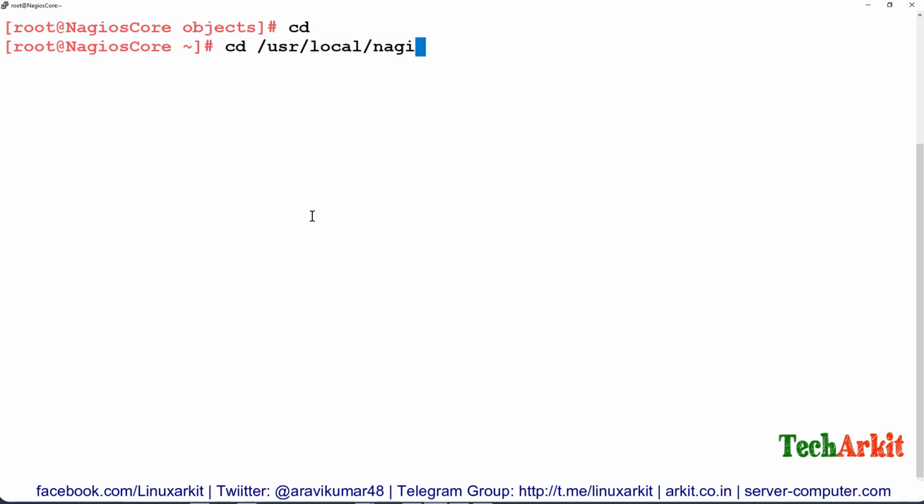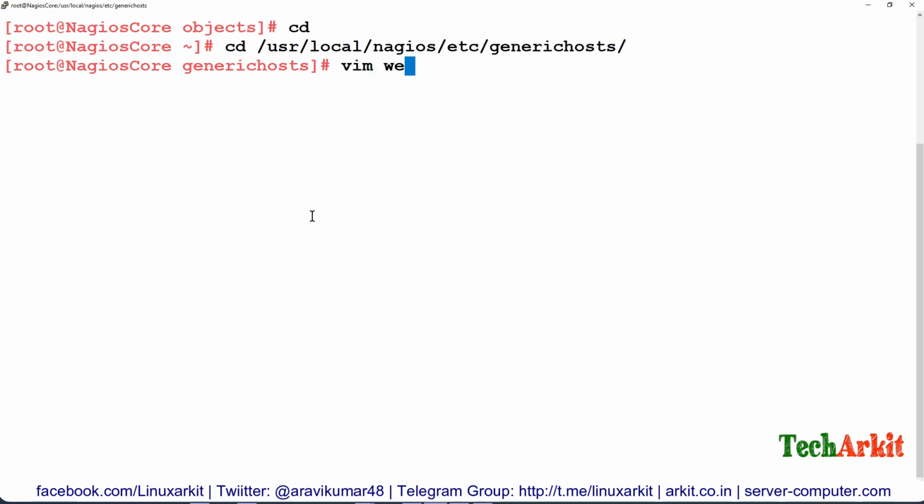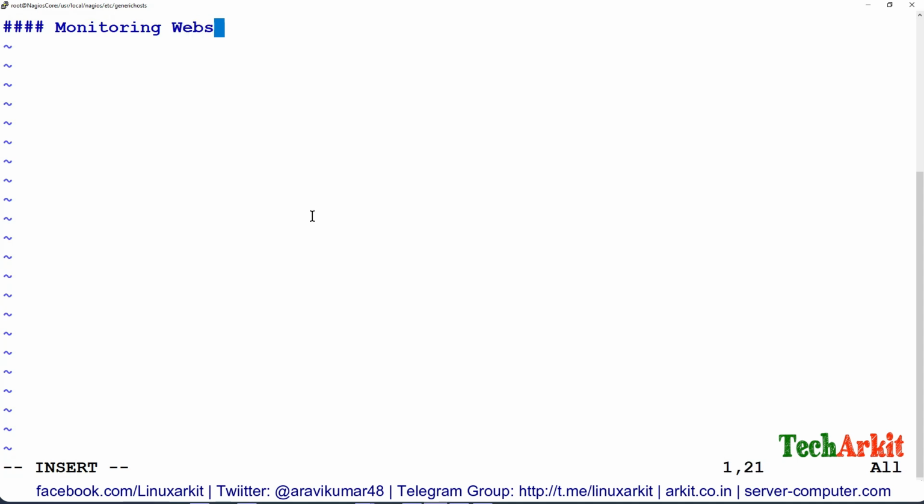We just go to Nagios, etc, and generic host. Here we have to define one of the files for the website, something like ark.it.cfg. This is the file name I would like to use here. So here we have to define the host, monitoring website SSL.